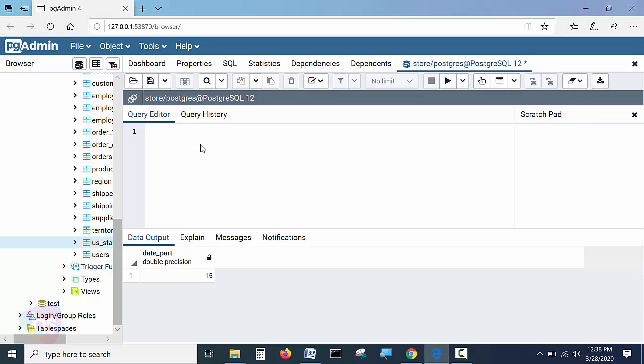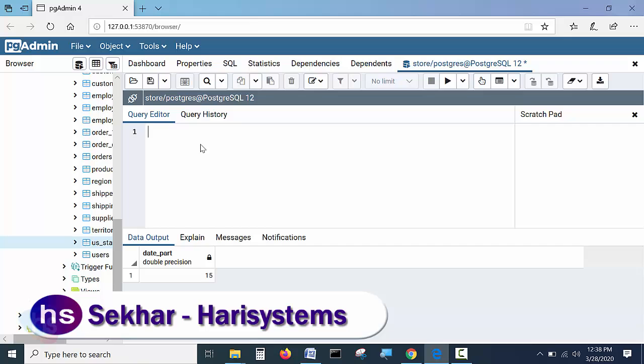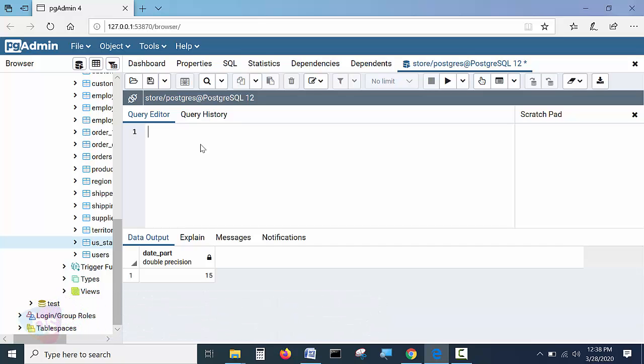In this tutorial, I'm going to teach you some simple mathematical functions which are predefined and readily available in PostgreSQL. We use them regularly in real-time programming and when creating SQL statements. These are very much required to use.